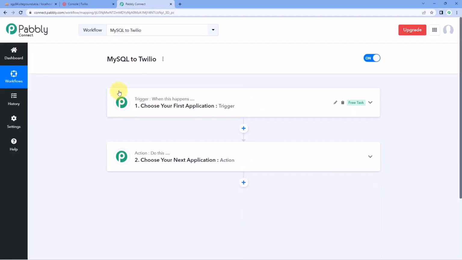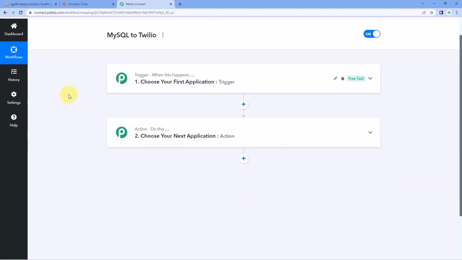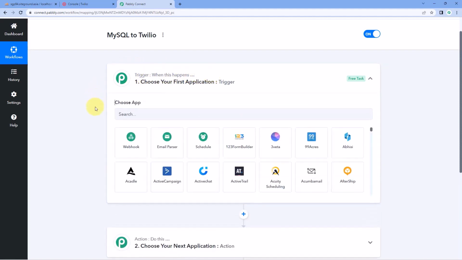Now you can see that a workflow is open over here. In this workflow, we have two different windows. The first one is the trigger window and the second one is the action window. Triggers and actions are basically those two concepts, those two principles on which this whole automation works, where the trigger says when this happens and the action says do this. So let's begin with the trigger window.